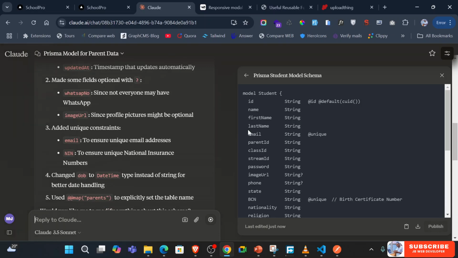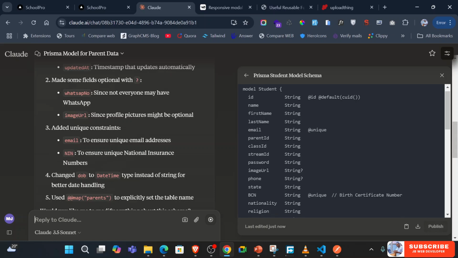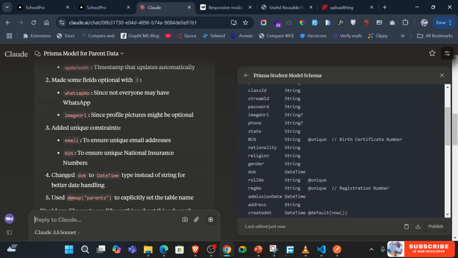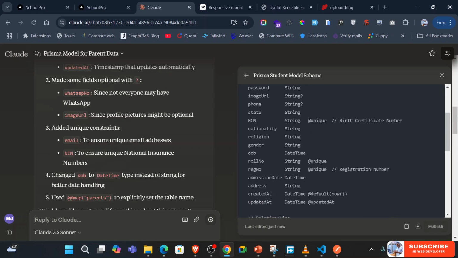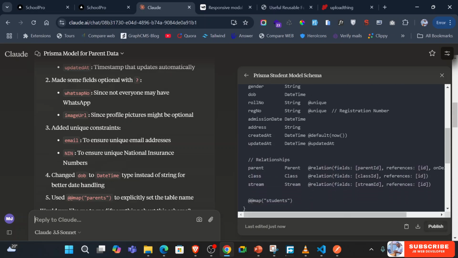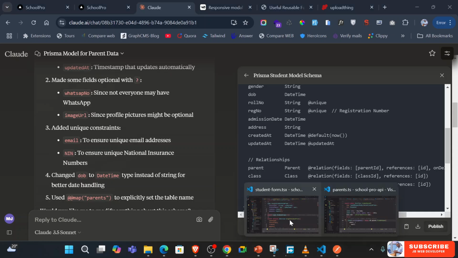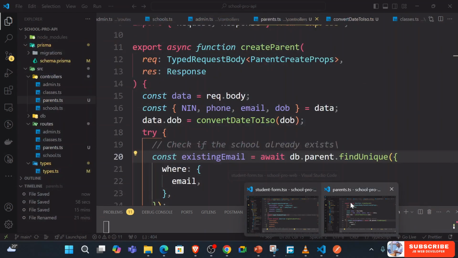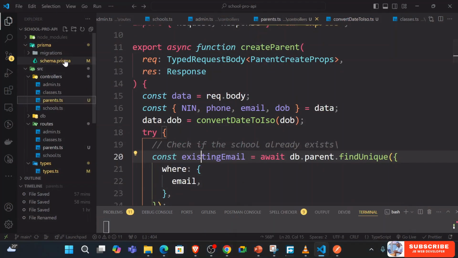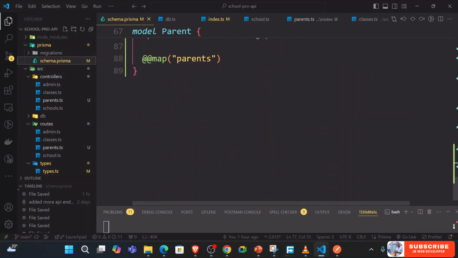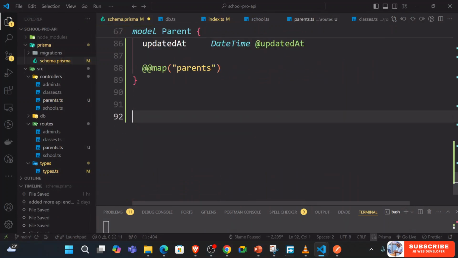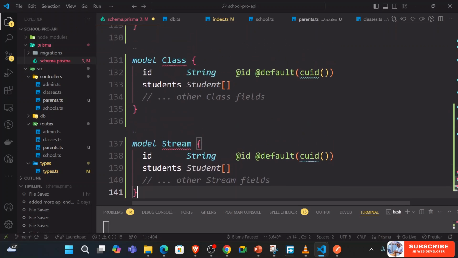So you can see here we have also a couple of unique things, the roll number, reg, and all those ones. Then we have, of course, the relationships. I'm just going to copy this, and let's go ahead and work on the relationship. So just go to the API where we have this. I'm just going to paste this here.